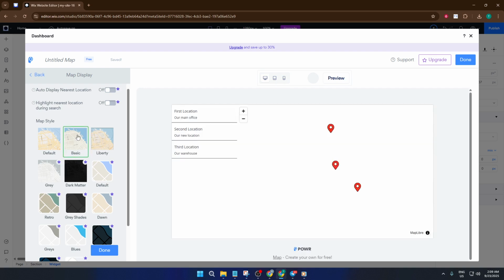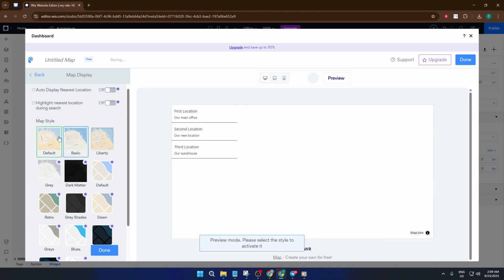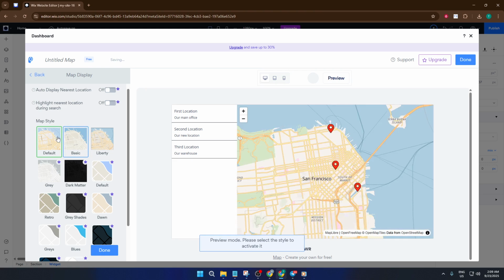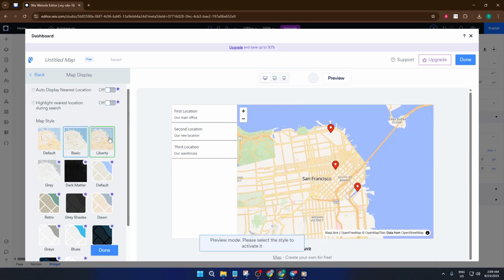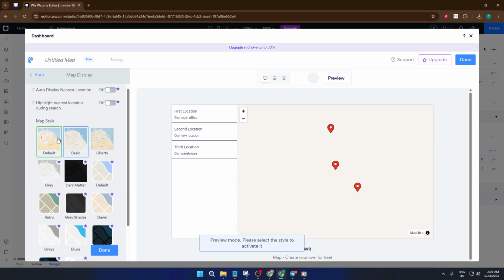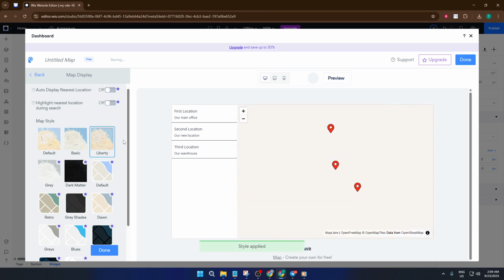Take a few moments to preview your changes, and don't worry if something doesn't look quite right initially. You can always adjust and experiment. That's the beauty of Wix Studio. Instant feedback and easy editing. Once you're happy with your setup and design, just click the Done button to save and complete everything. Your new store location map is now live, ready to help your visitors find you quickly and easily.